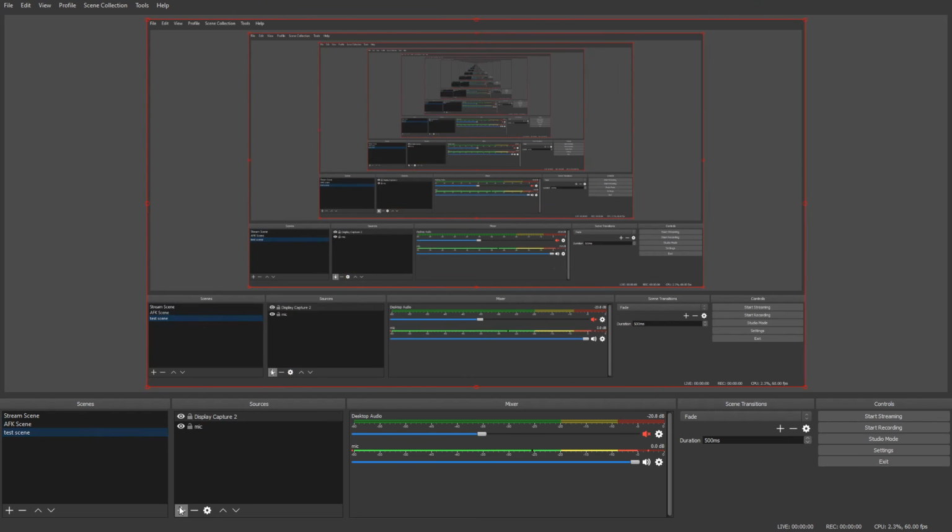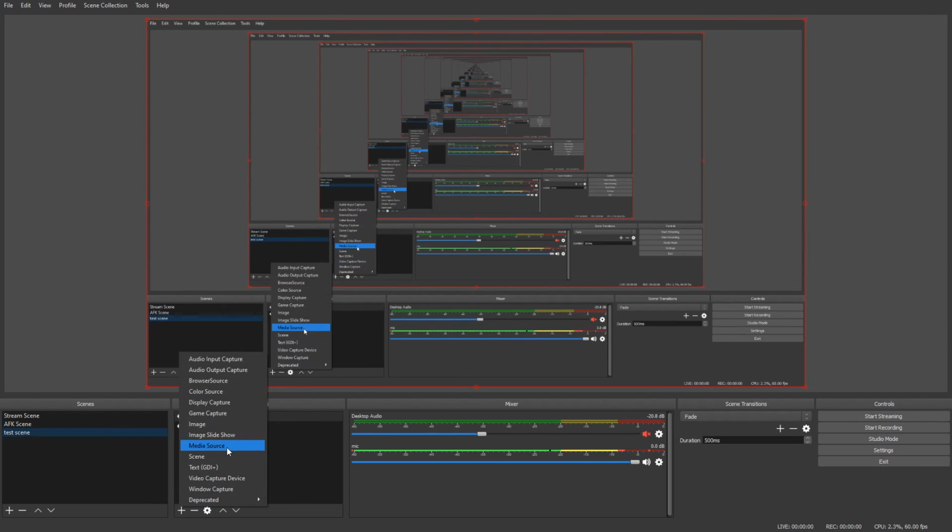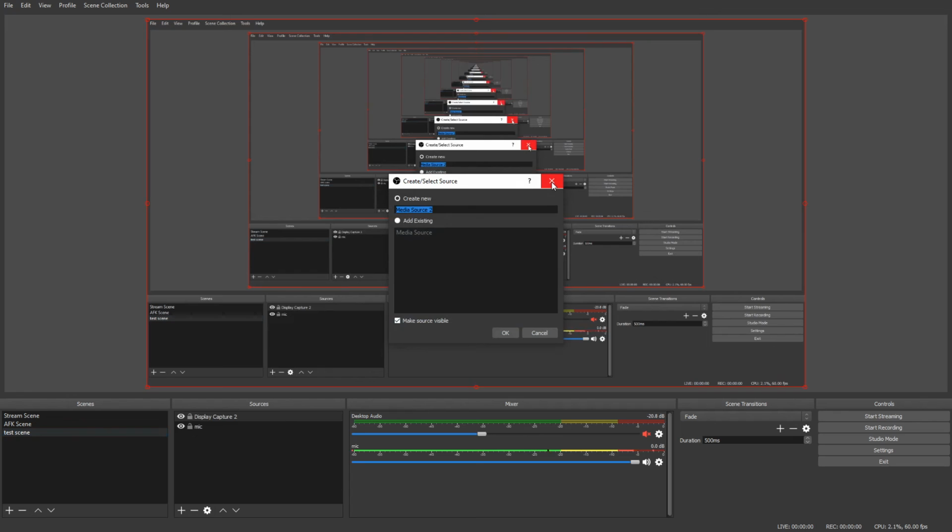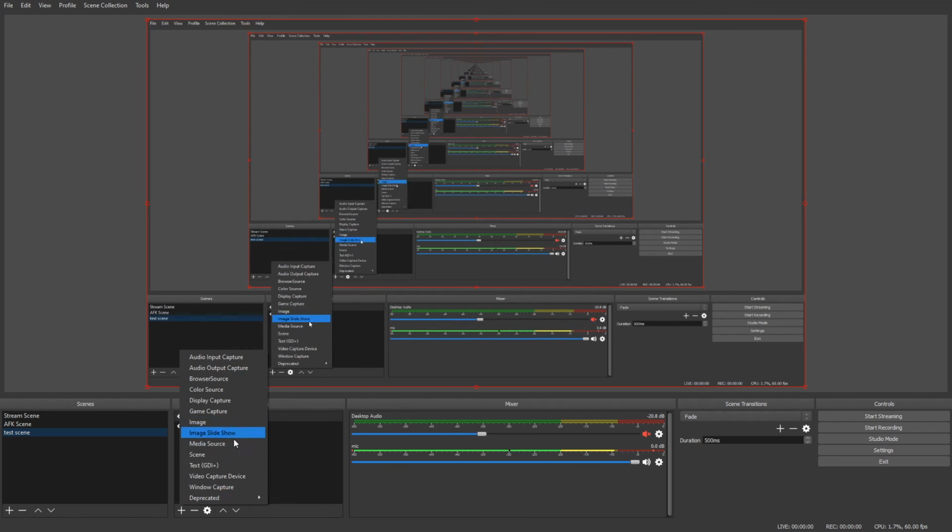And then there's also media source. This is like if you have a video on your computer and you want it to constantly be playing in, I don't know, the background. Yeah, you can do that.